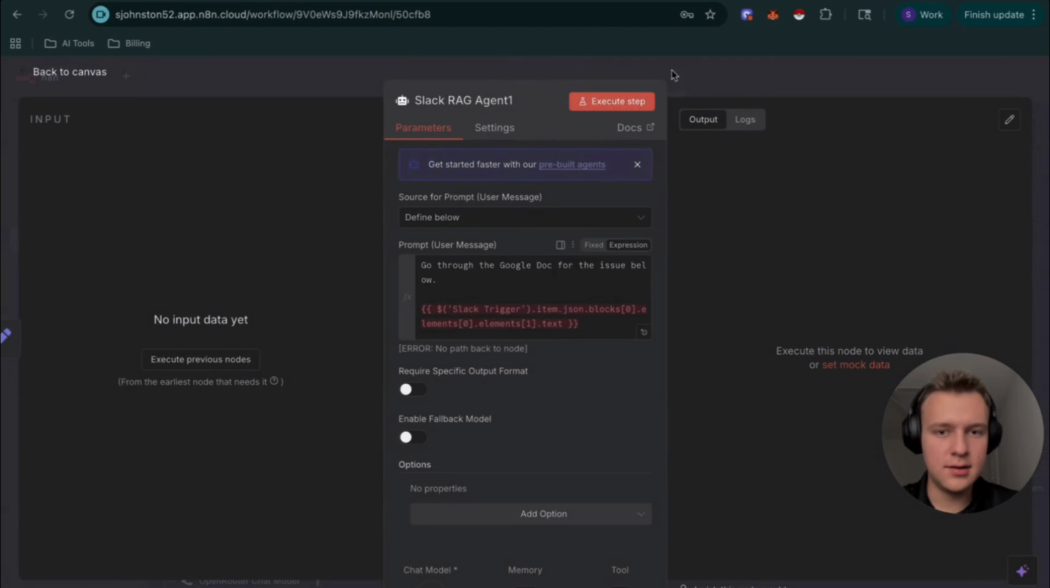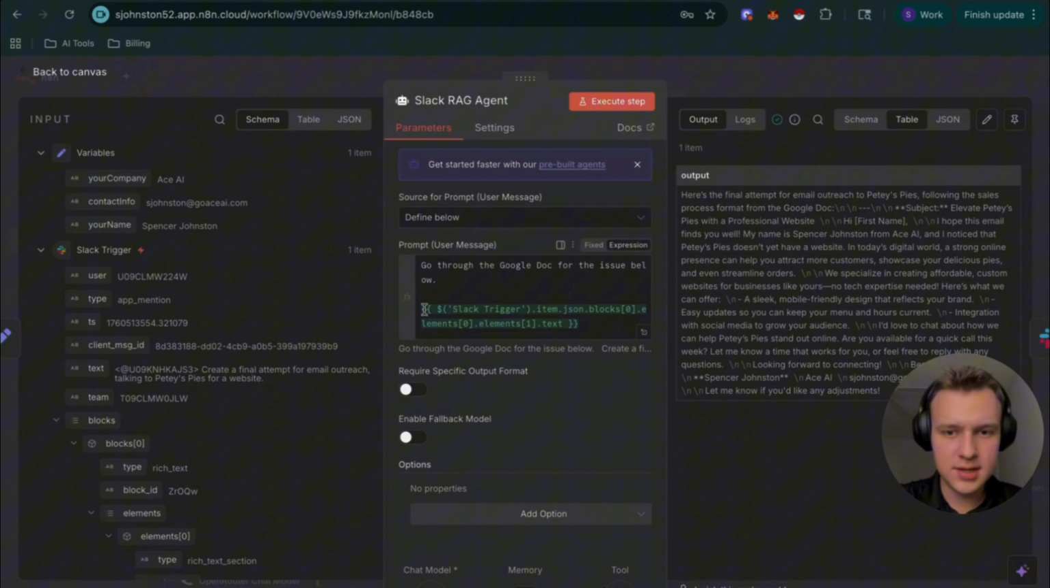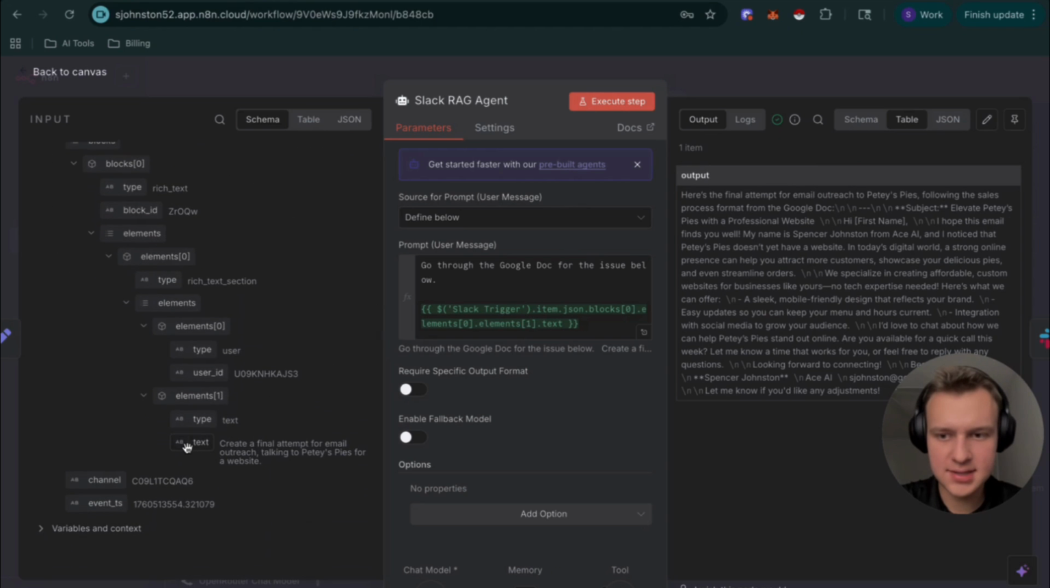So within here, we have the exact prompt that I used. I just said go through the Google Doc and issue for the issue below. And actually, let me show you this one because it's a little bit easier. For this, I have the Slack trigger item, JSON block, the element text. That will be this one right here. I just dragged and dropped it right there.